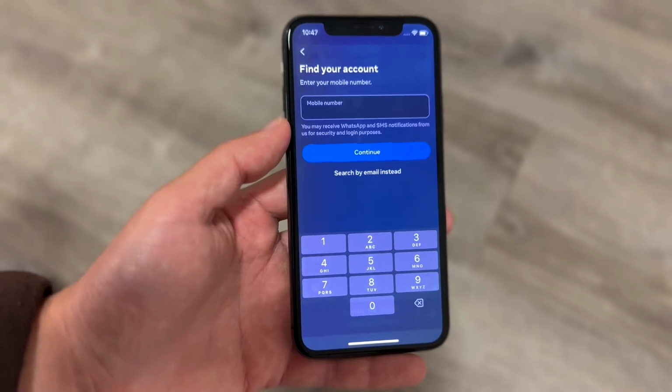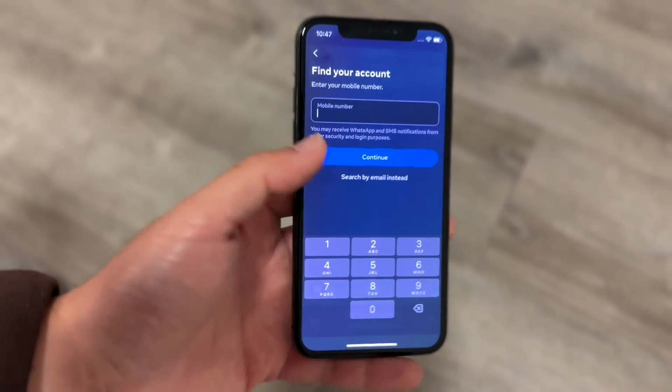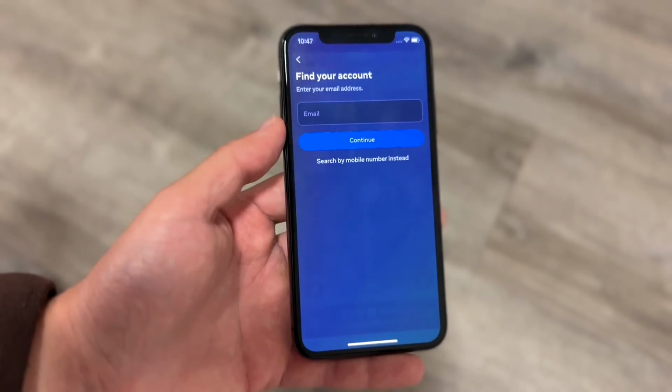But if you are able to access the account, then you're going to be able to do that from here. So you can tap on mobile phone number and search it there, or you can search on email instead, and you can find it this way.